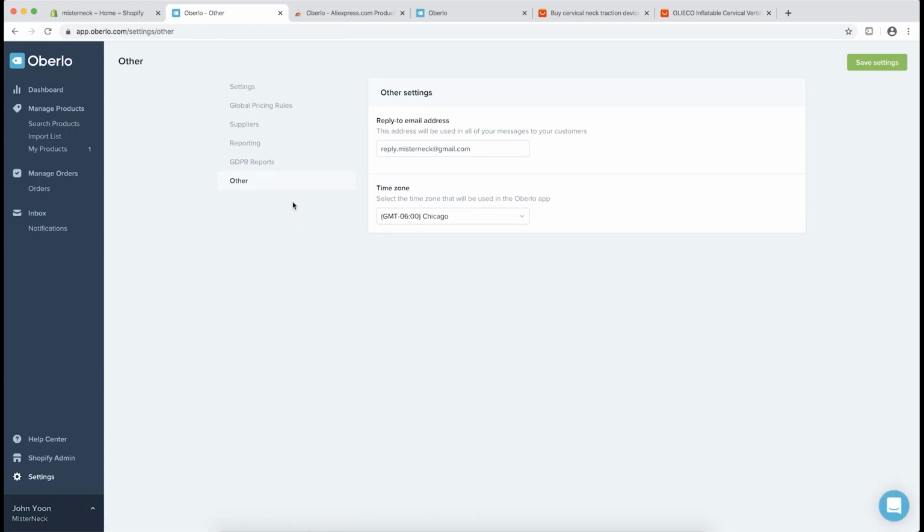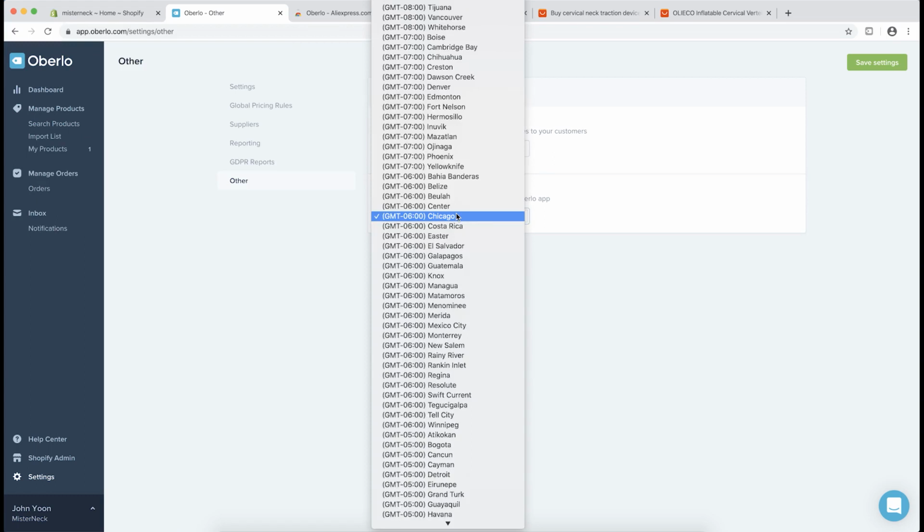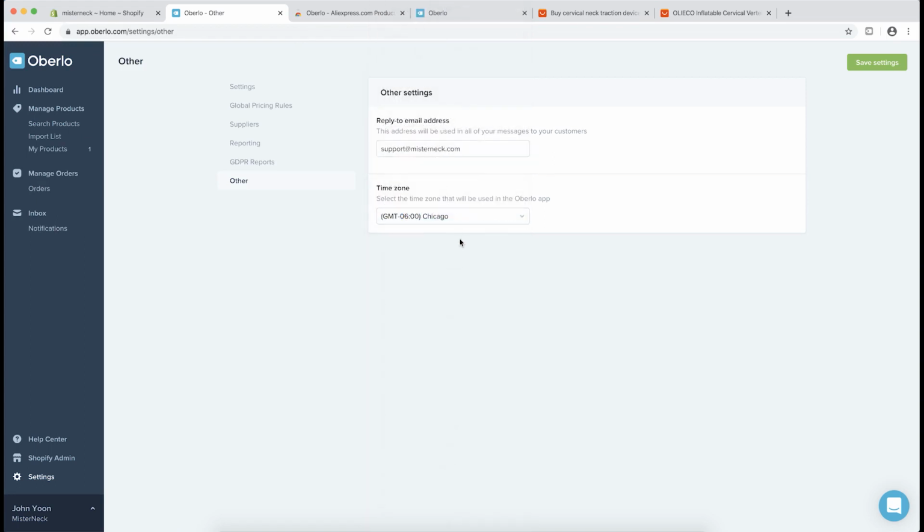And then over here in other settings, you want to change the reply to email address to the one that you made, which is support@mrneck.com. Now you want to change this to whichever one that you made and not to this one, obviously. Now for the time zone, I'm going to set it to Chicago because that's US Central Time, and click Save Settings. Alright, so after that, that's basically the full setup for Oberlo. Let's move into actually editing the product on the store.